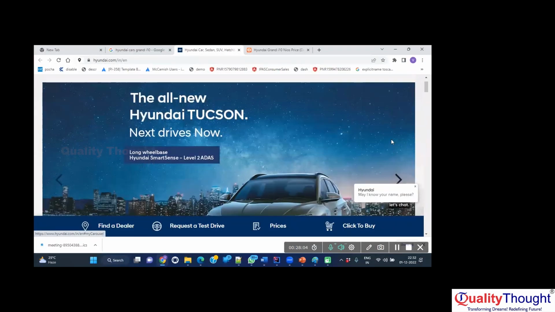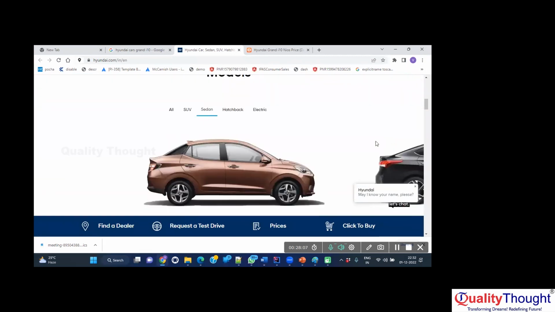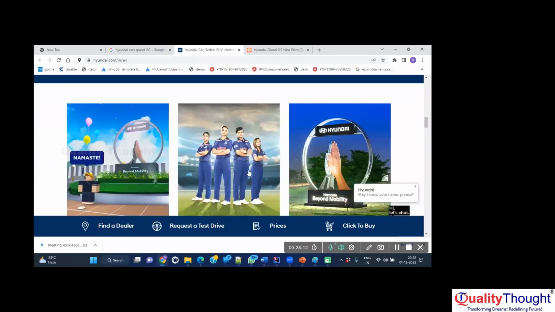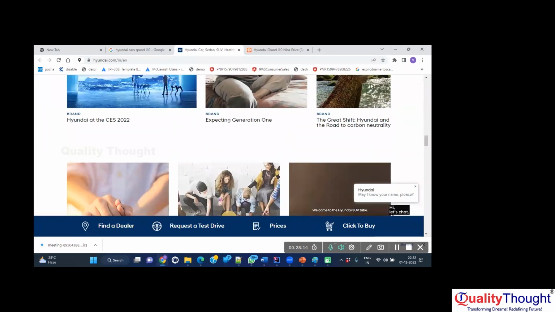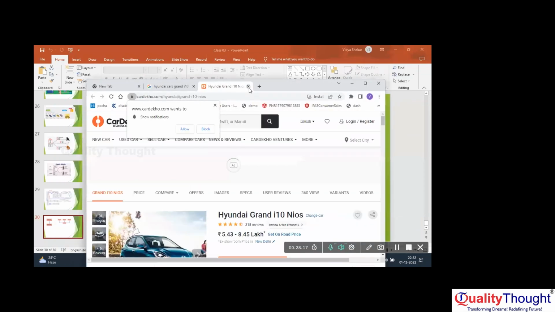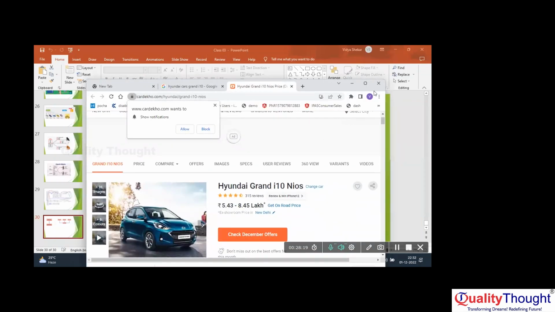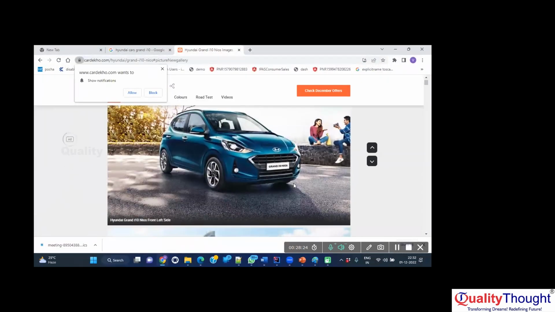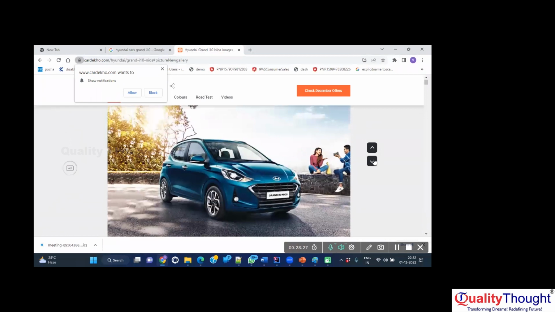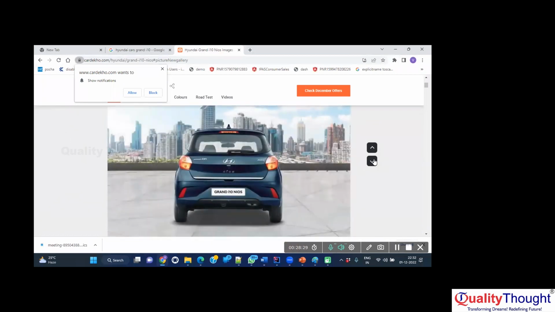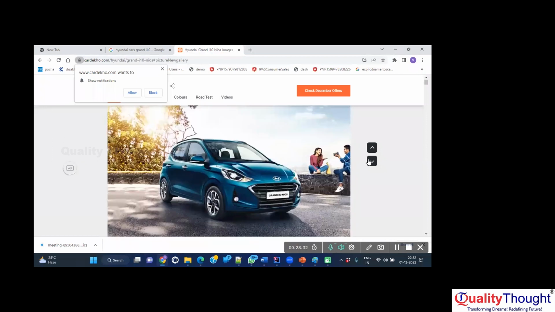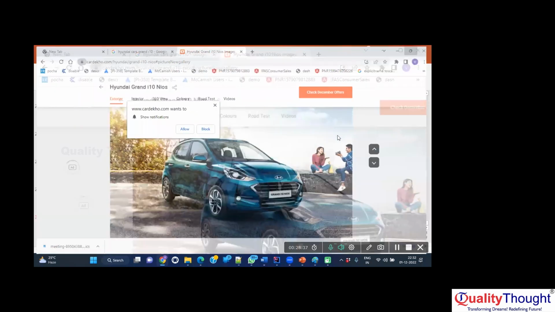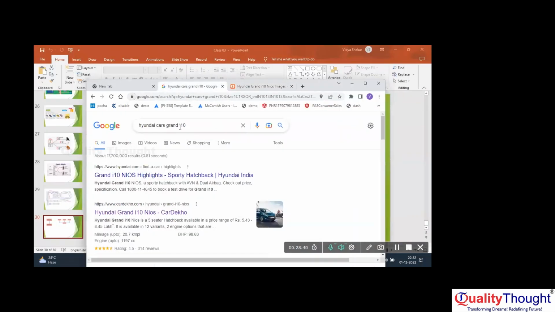So this car is Santro. Okay, here it is. Let's see. This is Nios. It is called Nios. See, this is how it looks like. Observe carefully. This is how a Grand i10 looks like. And they made a small, slight modification.